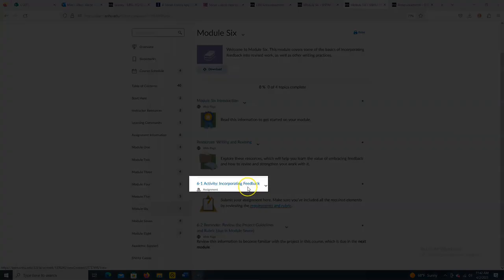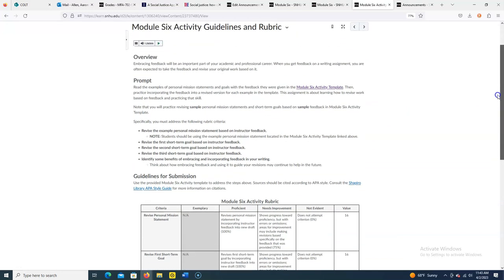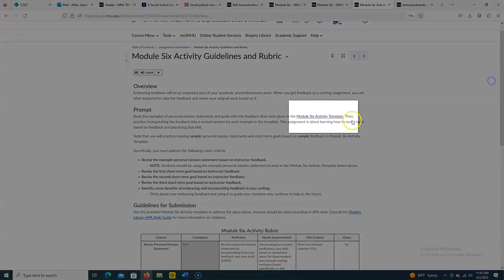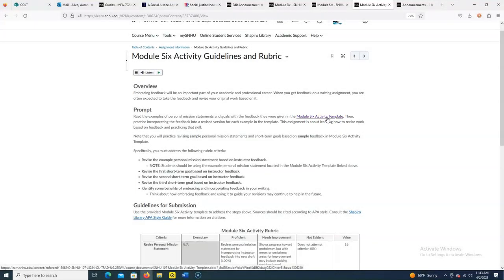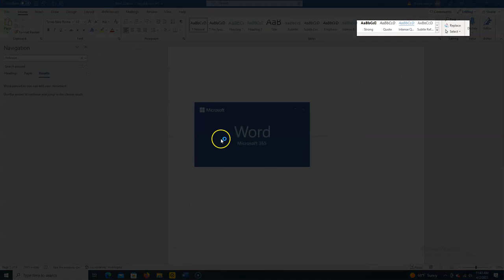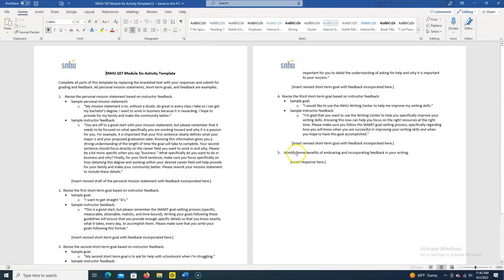We're at 6.1, Activity Incorporating Feedback. Here are the requirements and rubric. We're going to click on that. Wait for it to load. As you can see, I have too many tabs open, so I might go a little bit slow. Here are all the instructions. Here's the rubric, but I'm going to go through the template, which you are required to fill out for this particular assignment. So I'm going to go into the template, click on the template, and let's go through this.